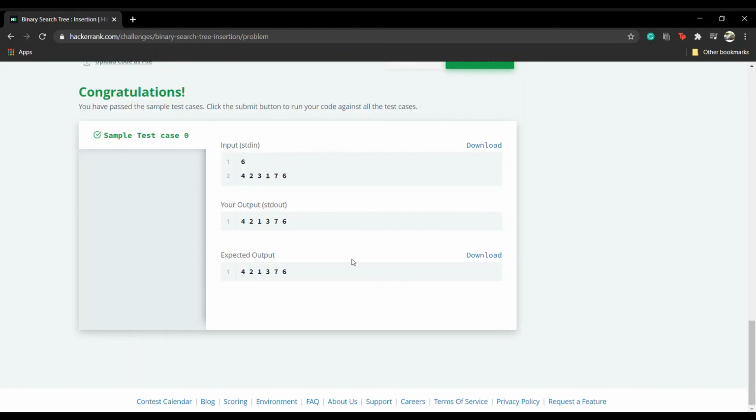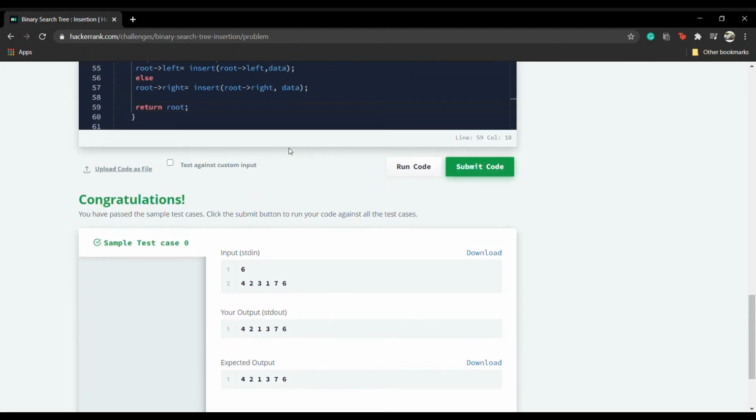Great. So this is what we discussed. This is the sample test case that we discussed, and I hope this was clear. So let's now submit the code.